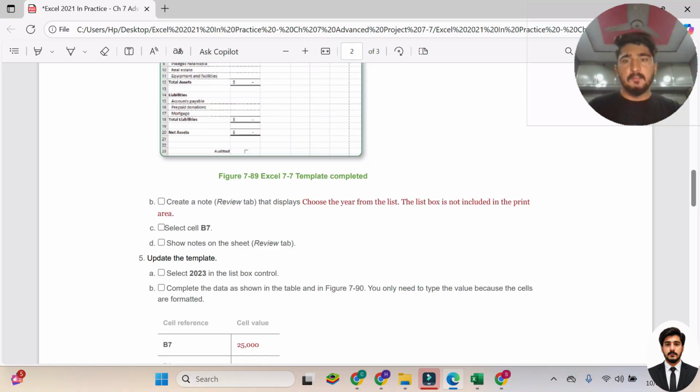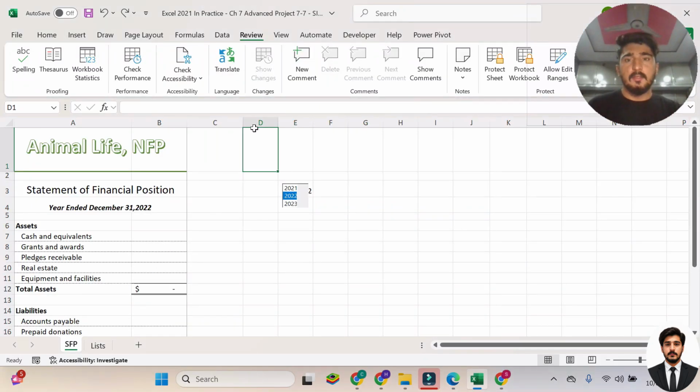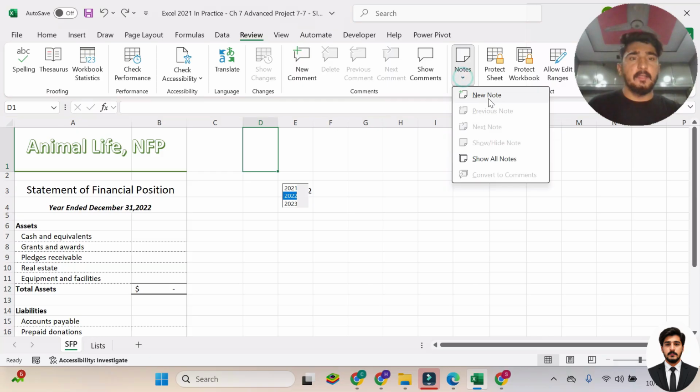Part B now. Part B is create a note on the review tab that displays choose the year from the list. The list box is not included in the print area. So basically in part B, we will create a note. So cell D1 is already selected, and then go to review tab and in notes gallery we will click that notes, and after this we will click new note.